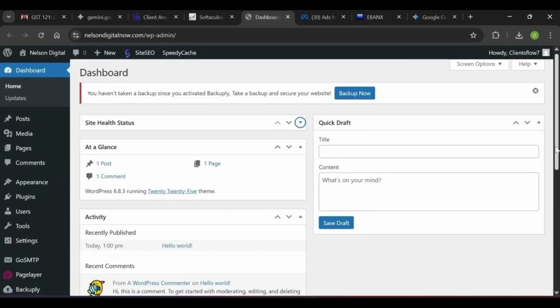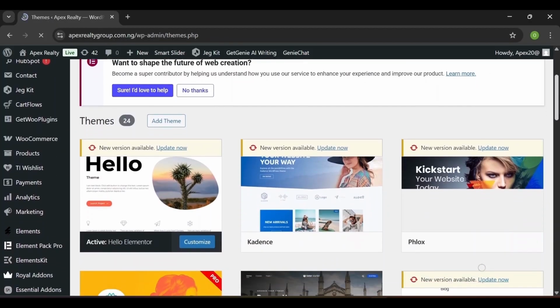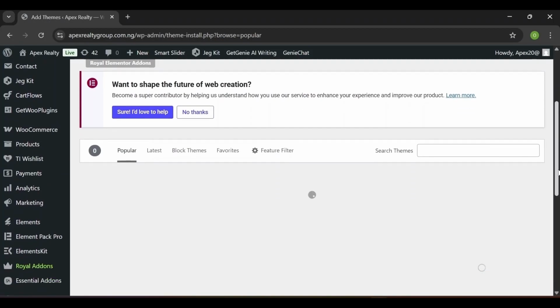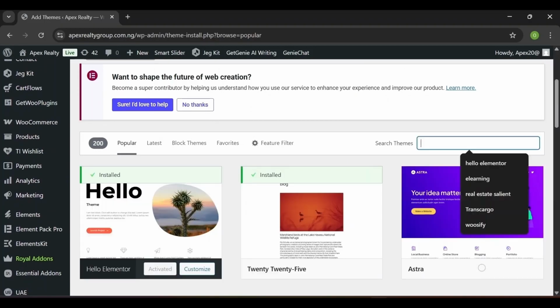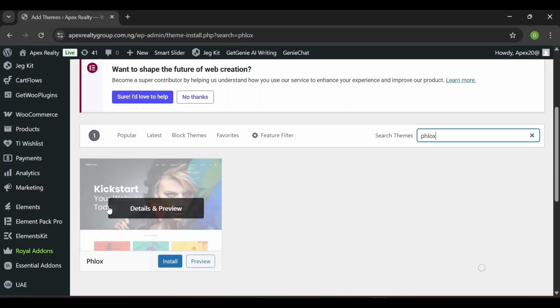Now we want to install a theme. Once you hover on appearance, you will see themes here. You click on themes. And then at the top, you will see add theme. Okay, so you click on add theme. Then you scroll. This is the search bar here. You can search for any theme. So we are installing the Flux theme. I'm going to search for Flux here. Okay. So this is the Flux theme.